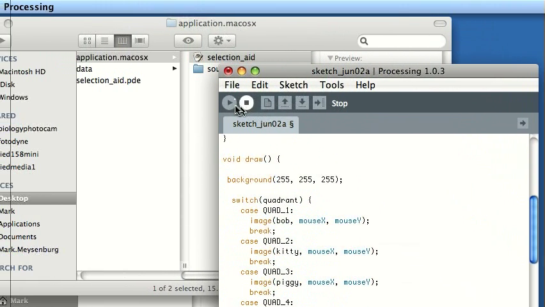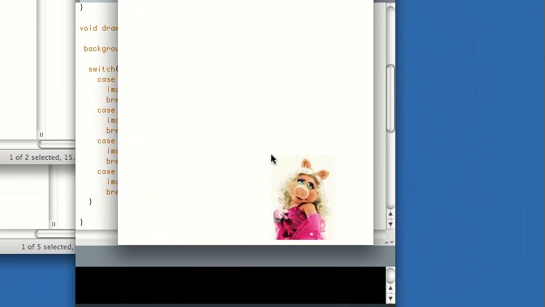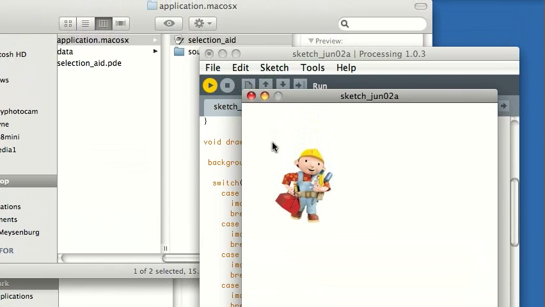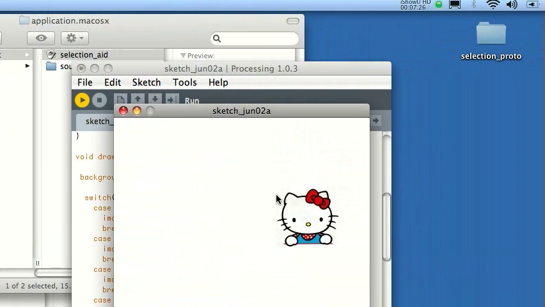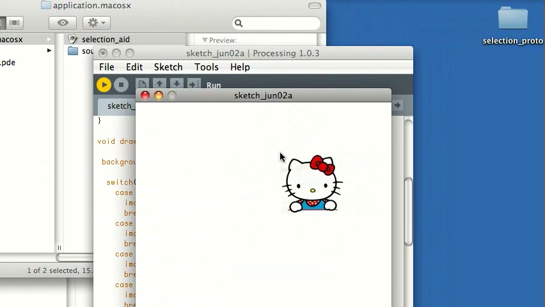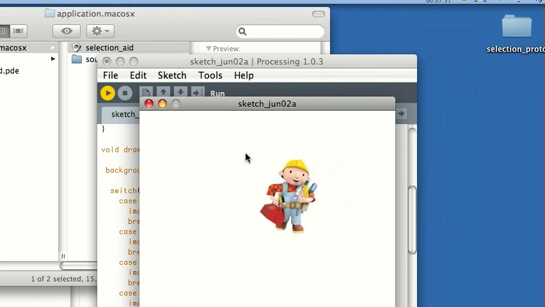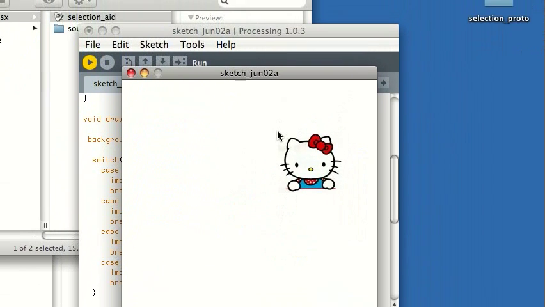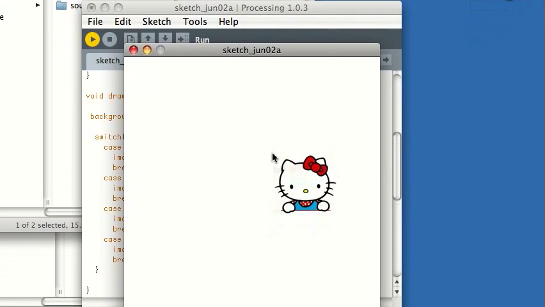Okay? So let's see how it works. Hopefully I don't have any syntax errors. There we go. So in the lower right, it's Miss Piggy. Lower left is Freddy. Upper left, Bob the Builder. Upper right, Hello Kitty. Okay, so those are all based on the mouse location. Wherever the mouse moves, those images are drawn. Now the images are a little bit offset, so the quadrants don't look quite equal, but that's because we didn't take into account the dimensions of the images themselves. That is, it's just being drawn wherever the mouse pointer is. But the general idea still holds.